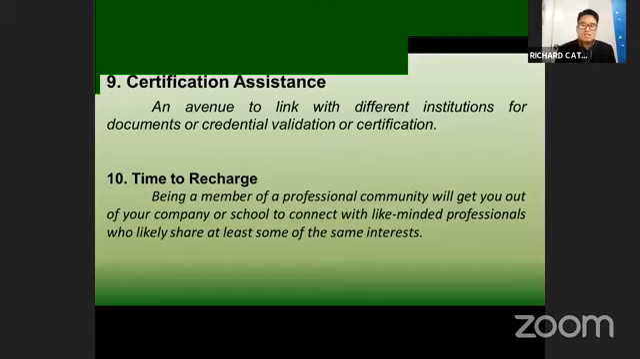And time to recharge. If you're a member of a regular group with no extension, where that is already your crowd, your chance to upgrade professionally, emotionally, psychologically is limited. So when you're part of another group, you get recharged and enhanced.